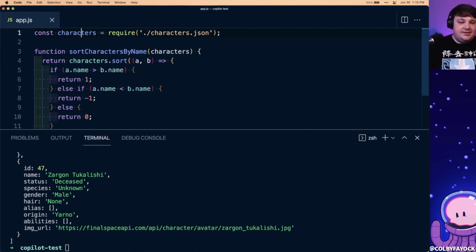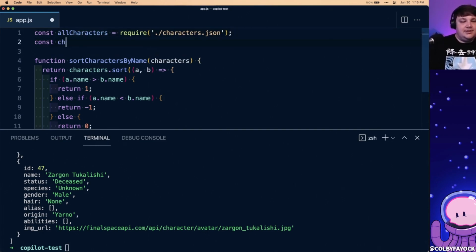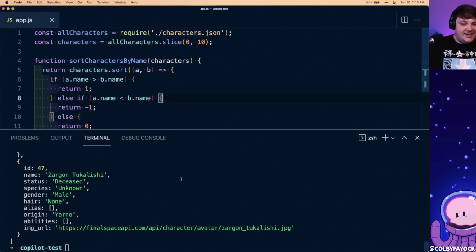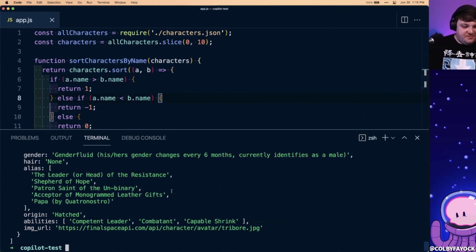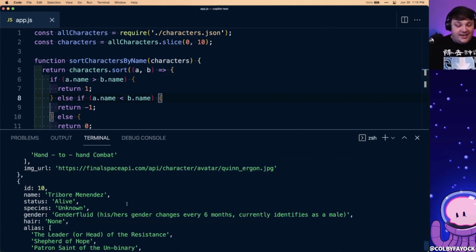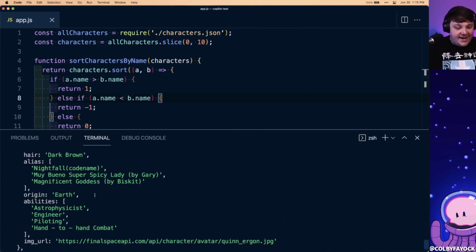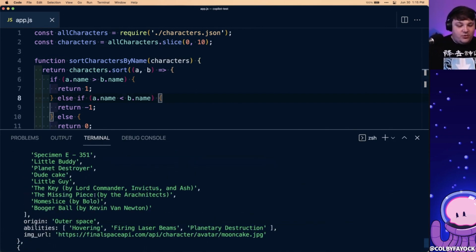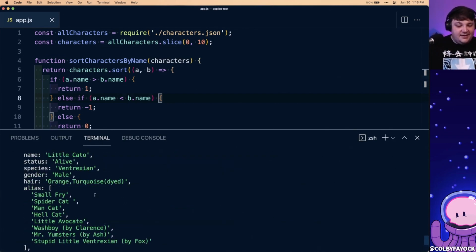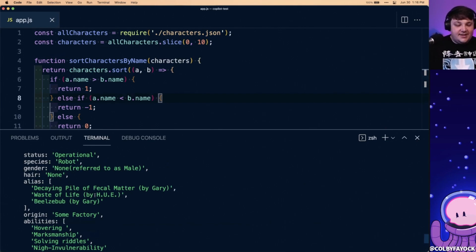I'm going to limit this data set. So, all characters, const characters equals. It even gives me the option to slice it. Cool. So we're going to work off the first 10, and let's run this again and see what happens. And this time we can see we're only getting the 10 results because, and it turns out Tribor is at the very end of the first 10 results. But we have Quinn, we have Mooncake again, and we have Little Kato, and of course that's all working.